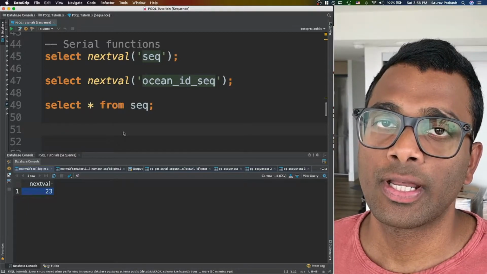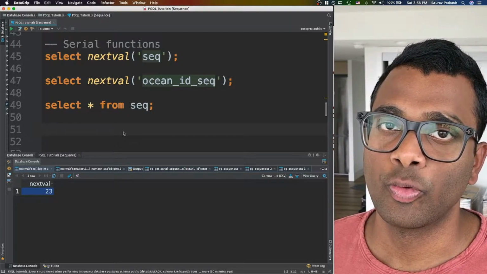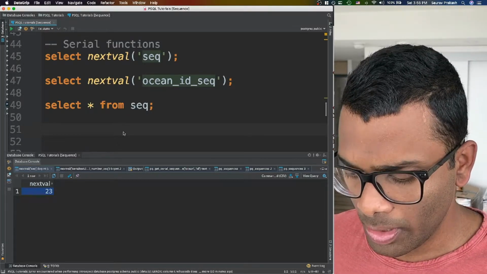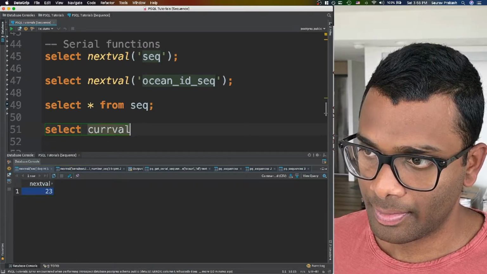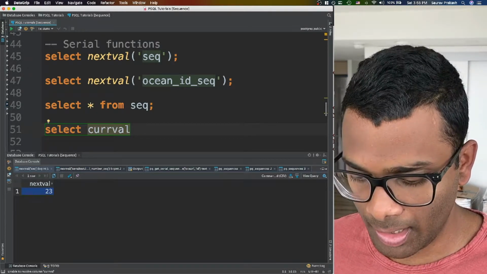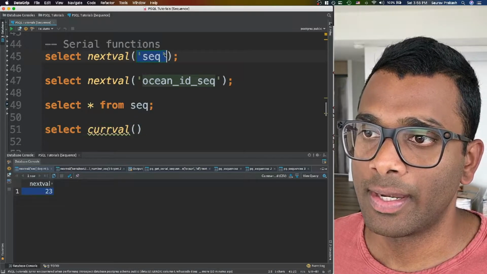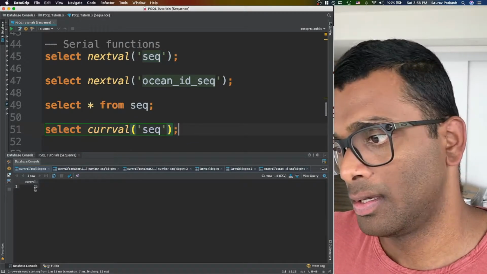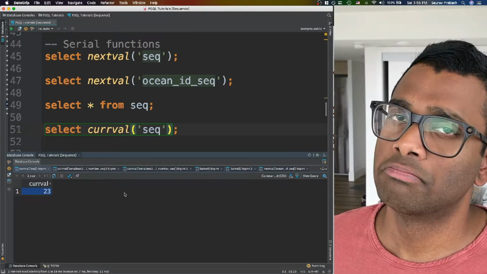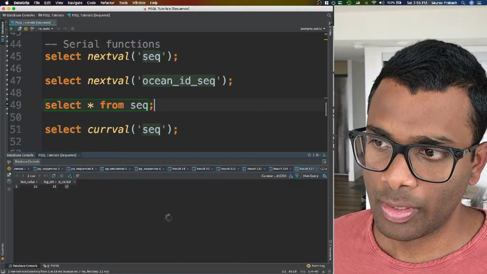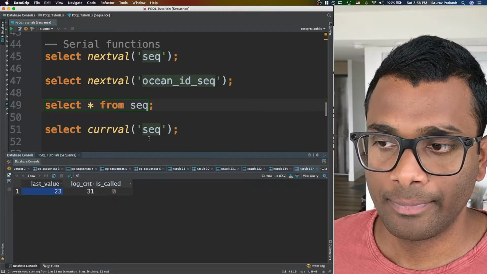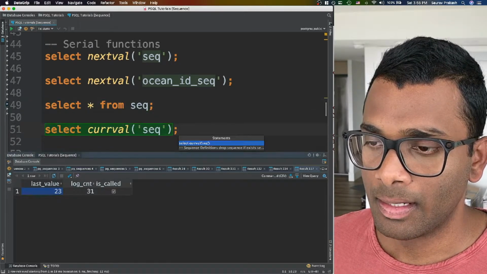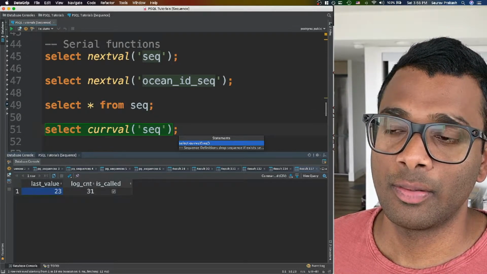The next function I would like to take a look into would be current value. So what does current value really do? This is cur val, and then you can provide it the sequence name. Let's see what it does. It is 23. Interesting. What was the sequence value right now? 23. Okay, let's do it again. Let's see if it increments something.